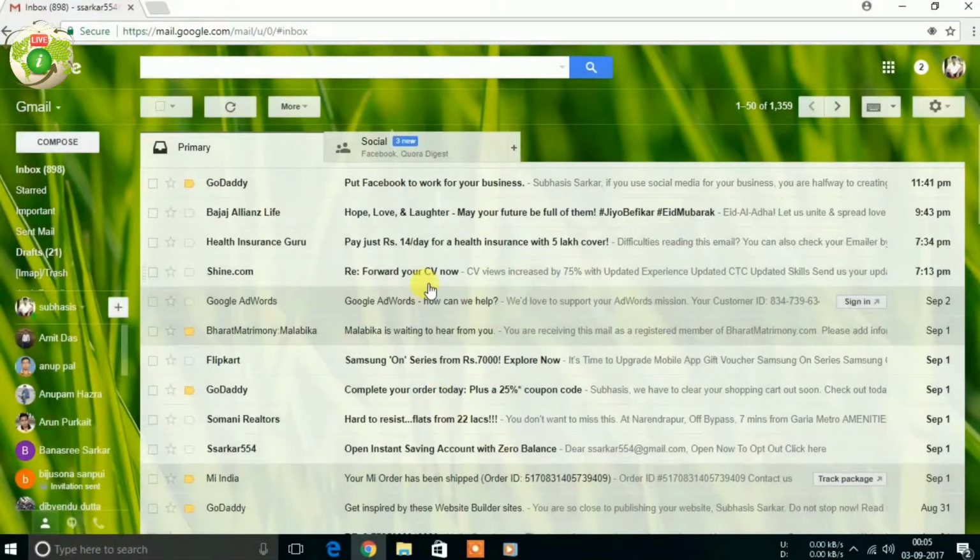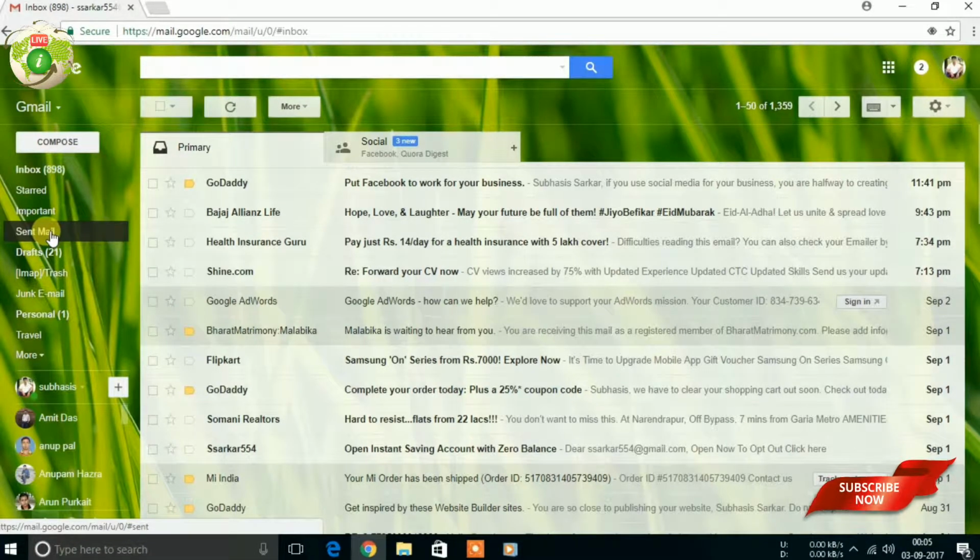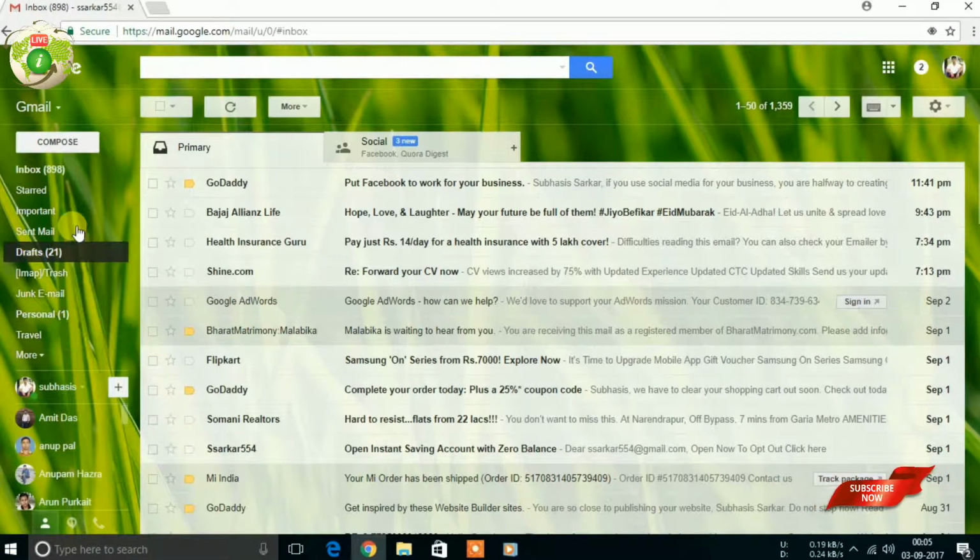Open your Gmail and find the trash option in the left side menu of your Gmail. Here I am seeing inbox, starred, important, sent mail, draft, IMAP trash, junk file, personal, travel and more. But here I am not seeing the trash option. Generally, the trash option is present on top of IMAP trash. You have to enable the trash option.